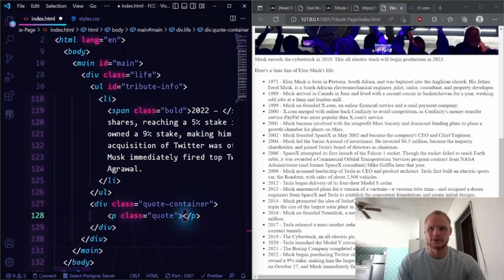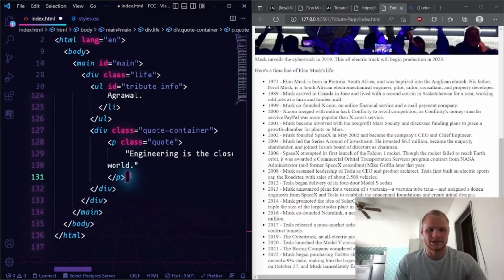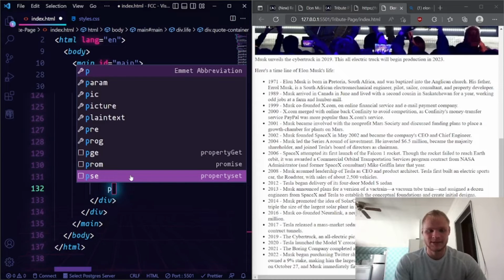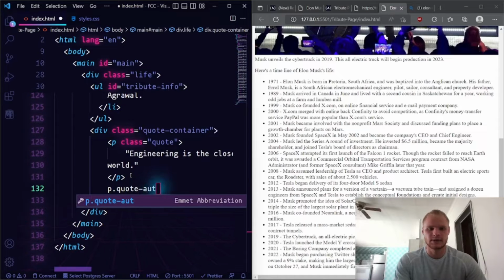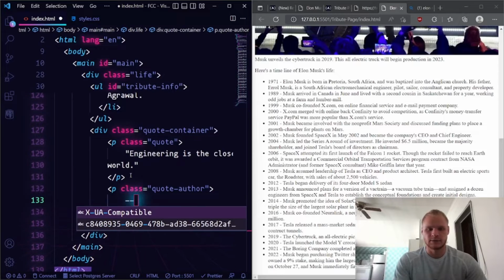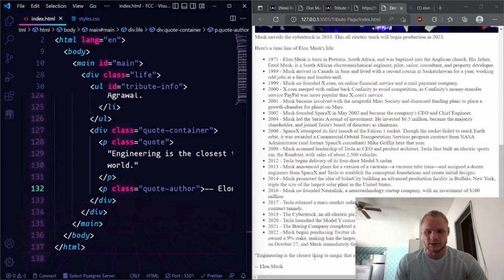Inside the quote, we're gonna do the quote from Elon Musk, which is "Engineering is the closest thing to magic that exists in the world." That is a quote from Elon Musk. So we'll do p.quote-author to specify that he said this. And we'll go Elon Musk. There we go. Save that. And there's our quote.